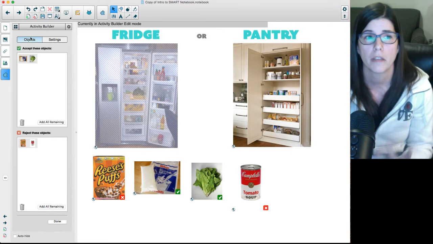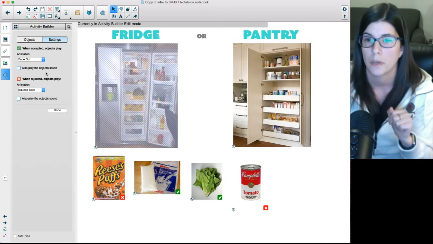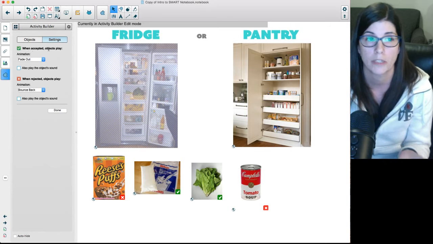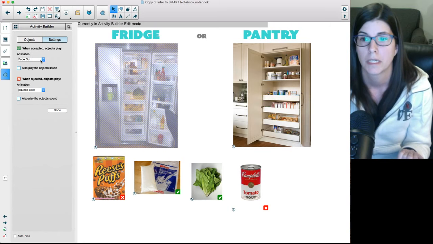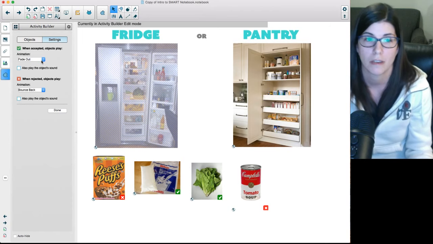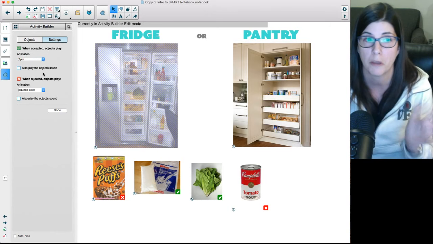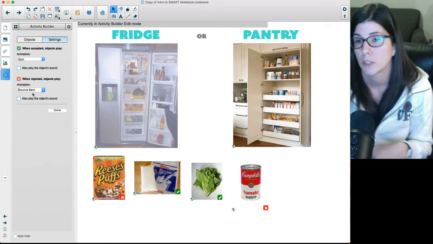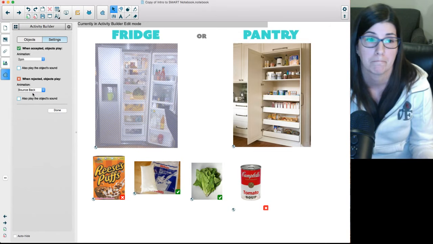Another thing I like to do, now that I've done the objects, is click on settings, and I can change what happens when the students get it right or wrong. So the default has it when object accepted, objects fade out. That means they actually disappear. I don't like that. And I hate that it's the default because I don't want the objects to disappear. I want to see that they're still there. So I like changing that from fade out to spin. That's my favorite. You could play with the different options to see what you like. And the default for if it's wrong is that it bounces back. And I like that. That's fine. So I'm going to say done.